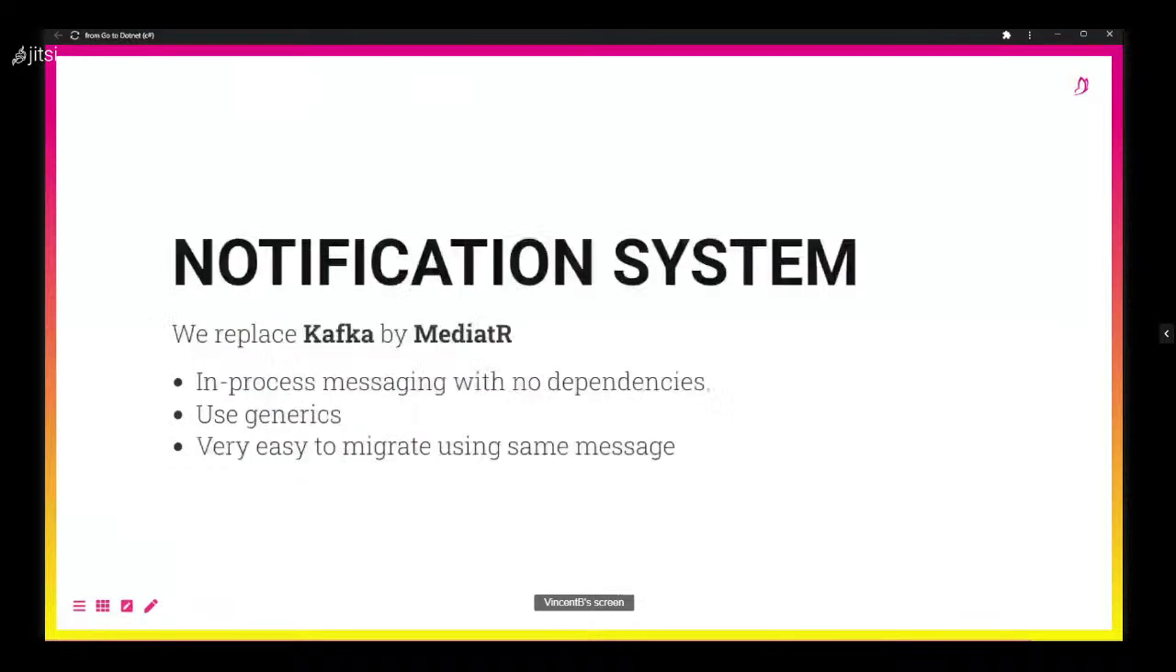Another big change is that since we moved from microservices to all-in-one in the same process, we don't really need Kafka anymore. We can keep it, but I think it's very heavy. So we decided to change this to an in-process messaging system. To do it, we use a library named Mediator.